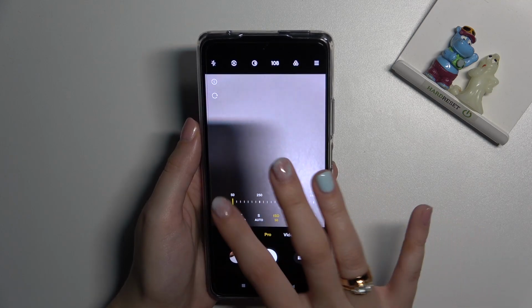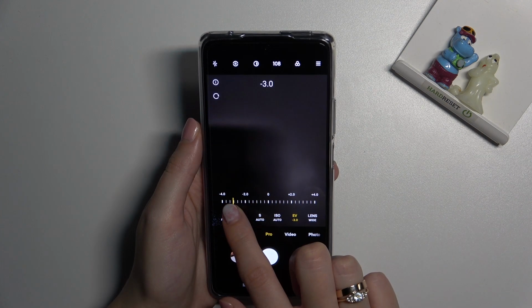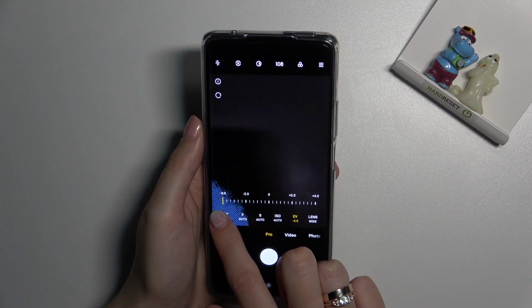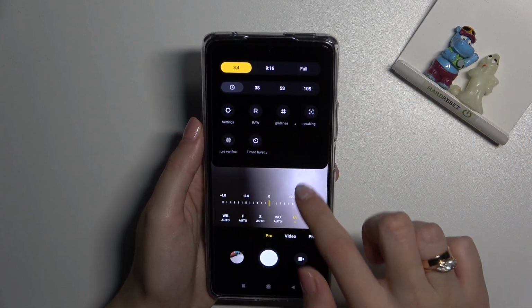And it also works with the exposure compensation button. So here, as you can see, we can also manage and adjust this. So good to know that we have it.